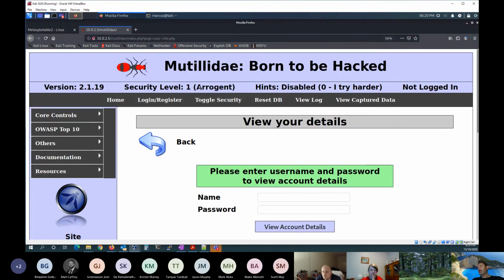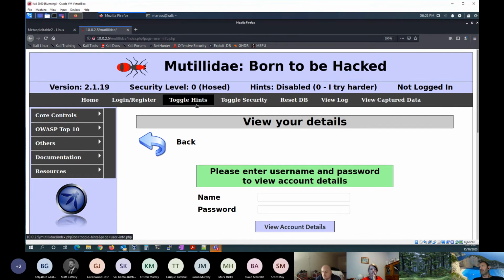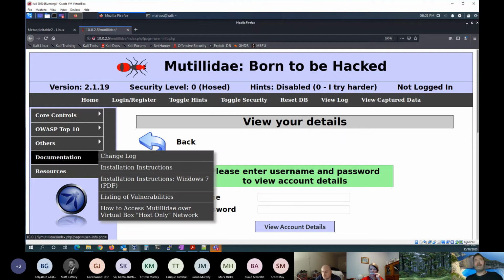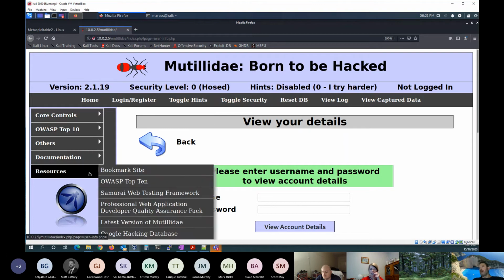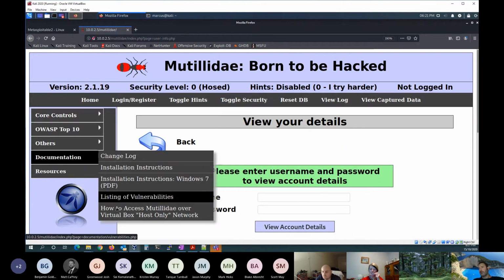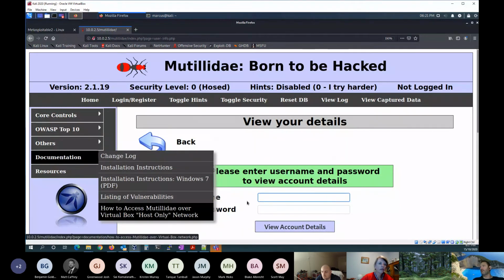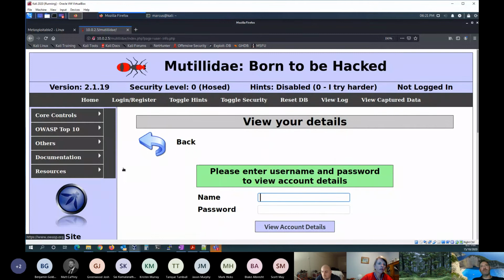Security level, I don't suggest you toggle security level too high, right? But you'll notice it goes level 0, level 1, and then it jumps up to level 5. There are ways to change it to other ones in between. And there is also documentation on the list of vulnerabilities. That's kind of the cheating-ish way of telling you how to break in and what's going on, and how to access Mutillidae over VirtualBox. They recommend a host-only adapter, but we've gone with that. It's perfectly fine. So what can we do here?